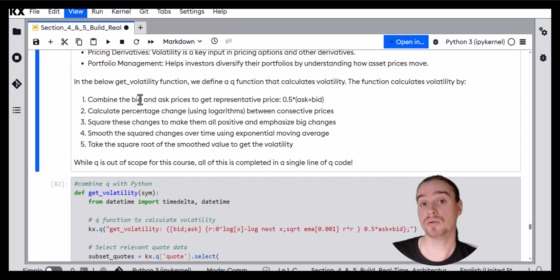And while Q, which is the underlying programming language for KDB Plus, is not in the scope for this course, we're going to show how you can use Q to calculate this in a single line of code. And if you're interested in learning more about it, we have several courses in the KX Academy that will teach you the basics of Q and KDB Plus if you're interested in squeezing the absolute most optimization within your queries.